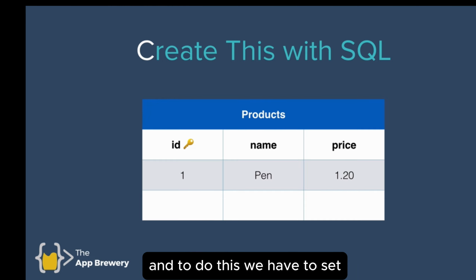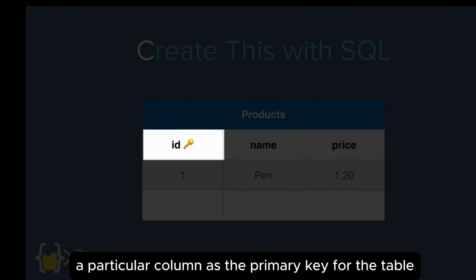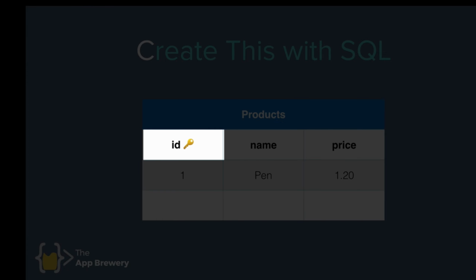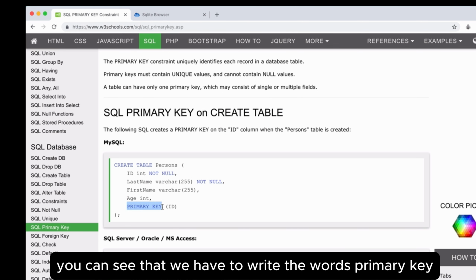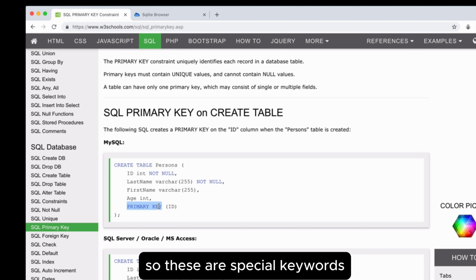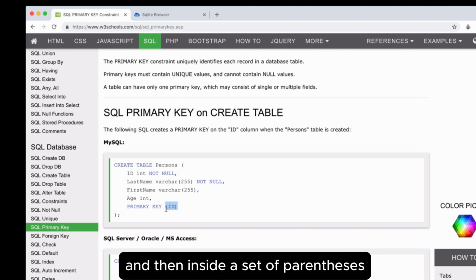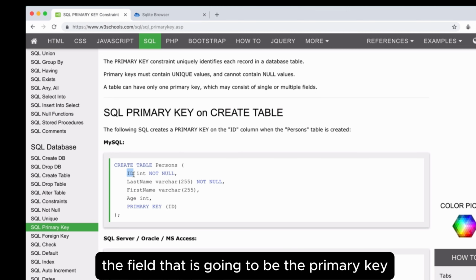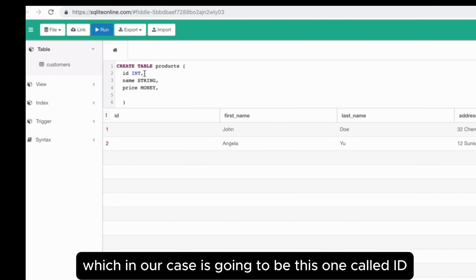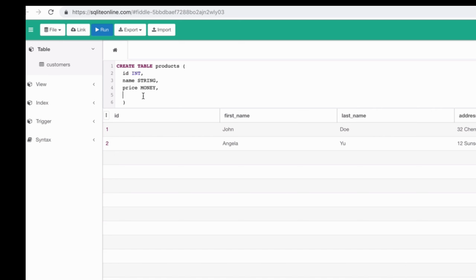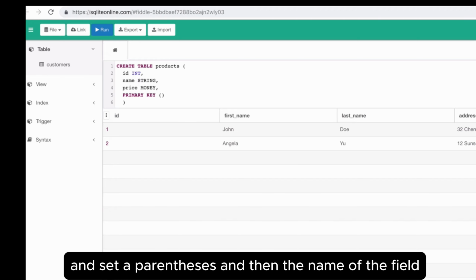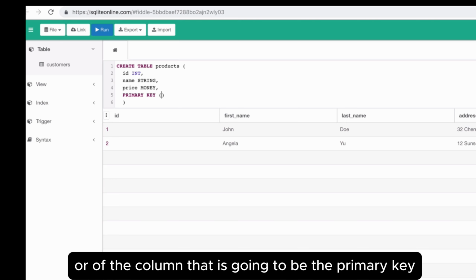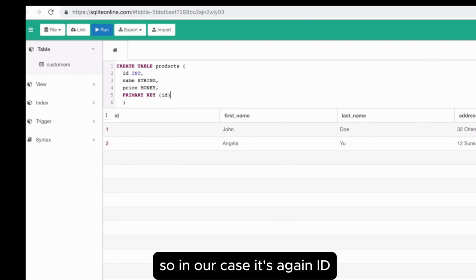And to do this, we have to set a particular column as the primary key for the table. In order to do that using SQL, you can see that we have to write the words primary key, so these are special keywords, and then inside a set of parentheses, we specify the field that is going to be the primary key, which in our case is going to be this one called ID. So let's go ahead and add primary key and set a parentheses, and then the name of the field or of the column that is going to be the primary key. So in our case, it's again ID.